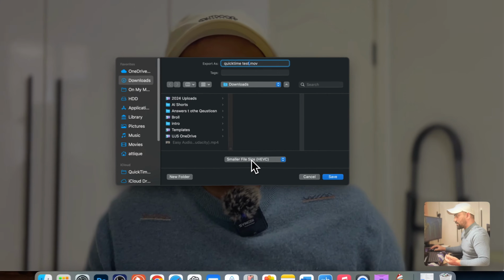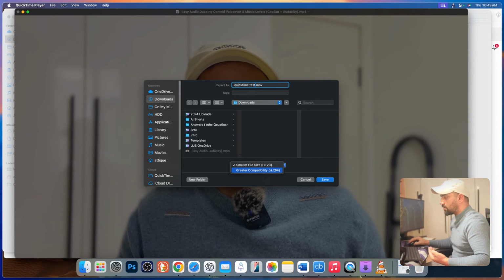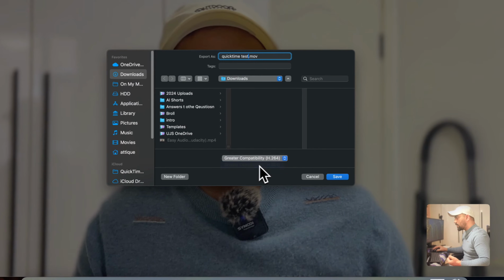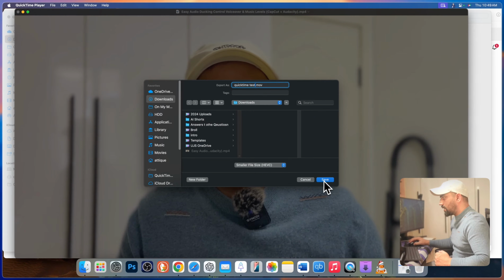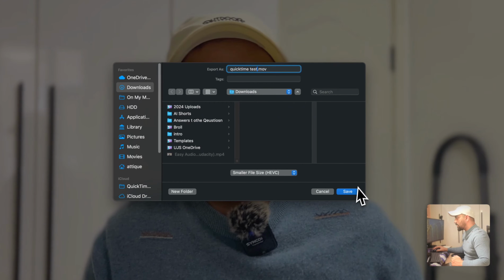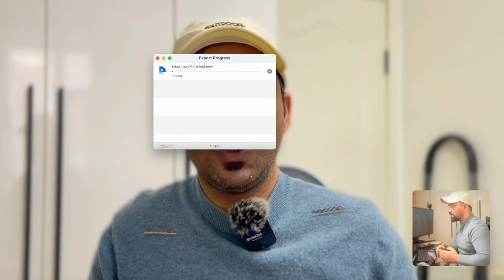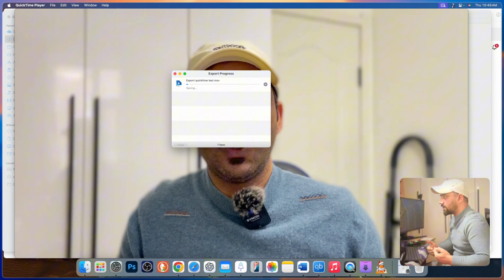Here is the actual deal. If you want to keep the original video, which is Apple's H.264, you can keep that, or simply go to HEVC and that will compress more and you will get a smaller size. Click on the Save button after choosing the location. It will process your video for a while and then you will get the final results.